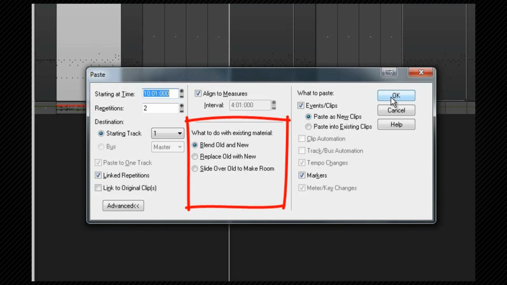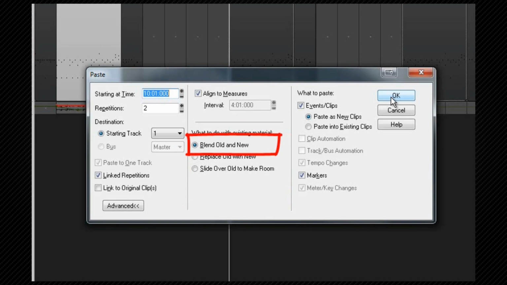The next section lets us control what happens to any existing material. Blend Old and New will just add the inserted material to what is already there, in a new take if it's audio. Replace Old with New will delete any existing material within the range that is being pasted to. And Slide over Old to make room does exactly what it says and will push any existing material down the time ruler to the right, effectively creating more measures in the project.